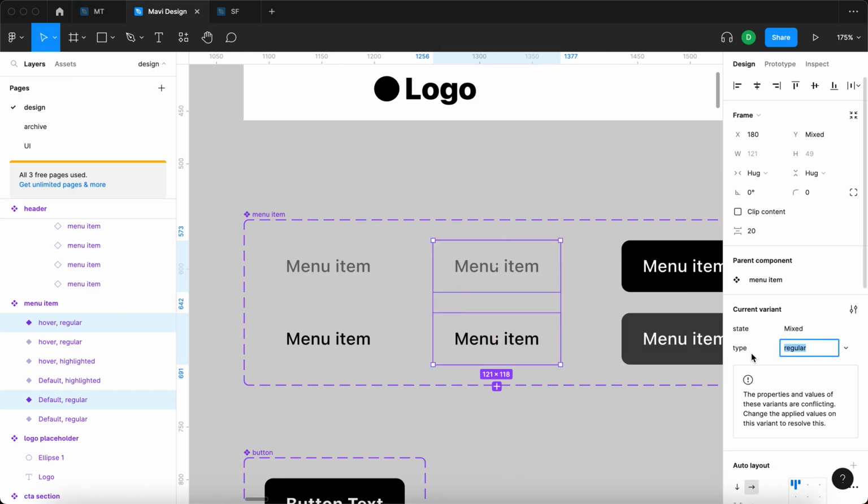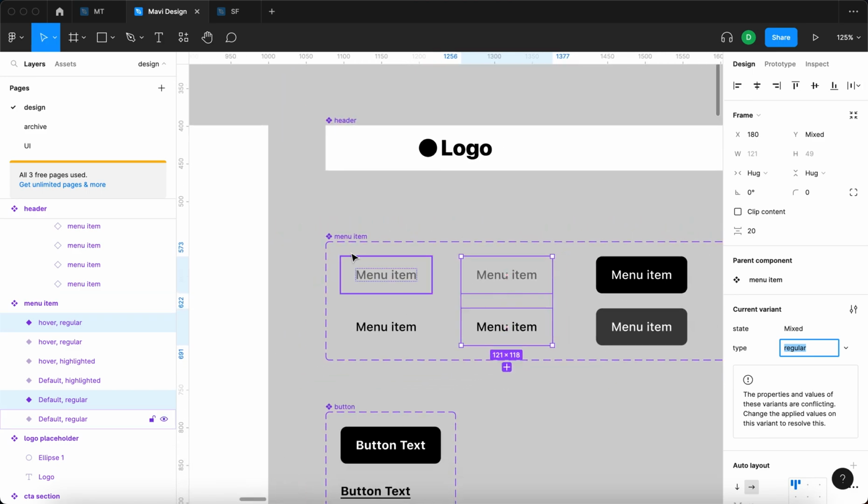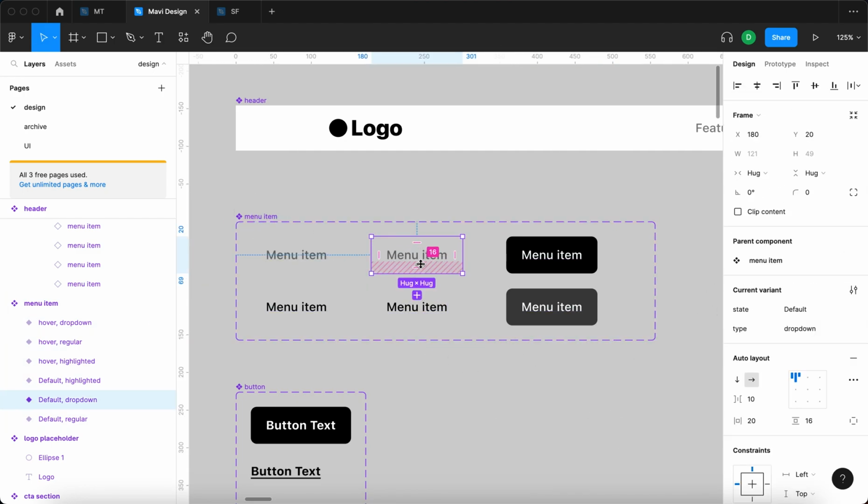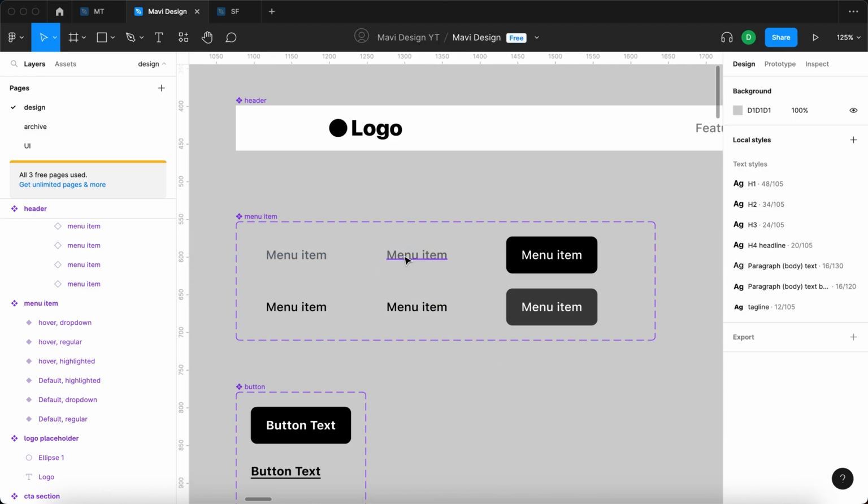And as you can see, here we have type regular, and Figma is alerting us that we currently have a conflict within this component, and that's because we have defined these 2 buttons as type regular. So this has to be a different type or a different state. Since this is going to be for the dropdown, I'm going to type in on both of these type dropdown, and now we can see that the alert is gone. Figma is no longer having any problems recognizing this component.